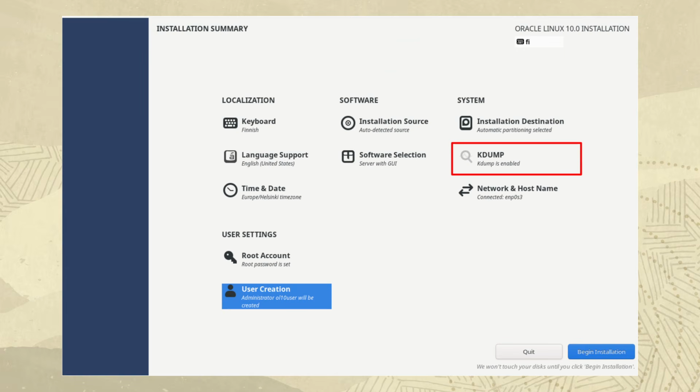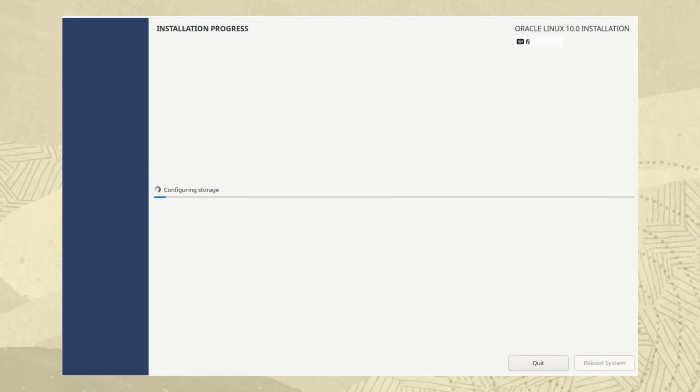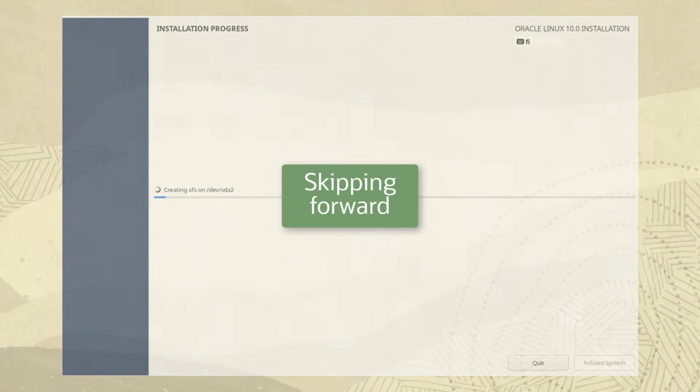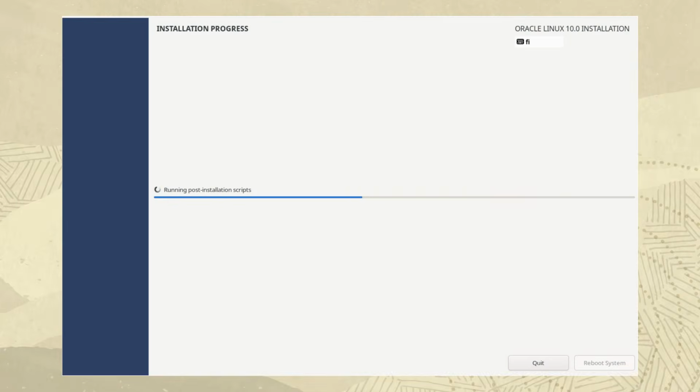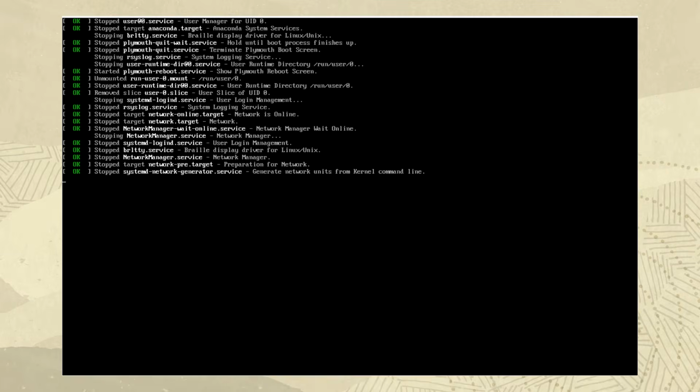In the event of a system crash, Kdump captures information that helps diagnose the cause. This is enabled by default, but we could disable it if we wanted to. We complete the installation by clicking the Begin Installation button. The installation takes a while, and after it finishes, we reboot the system as prompted.